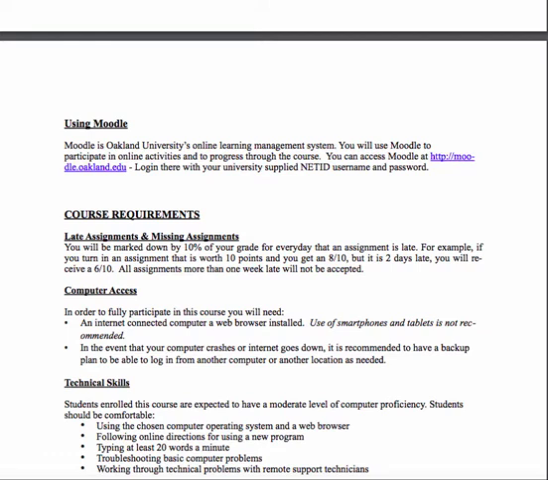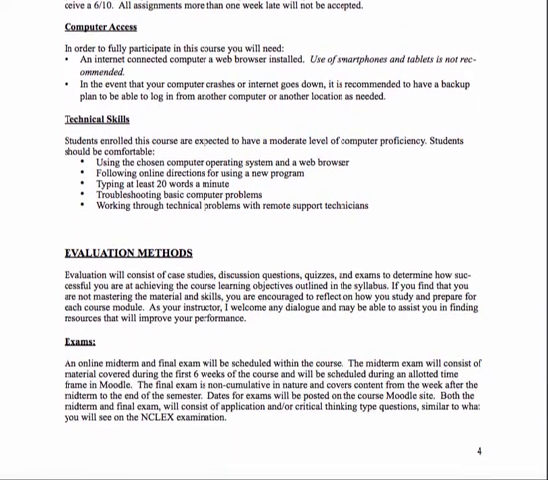Computer access, like I mentioned at the beginning: you do want to try to use your regular computer. It's not recommended to use smartphones or tablets. Make sure you have a really good internet connection when you take a test or a quiz, because you don't want it to crash while you're taking one. Once again, if you have a problem, make sure you let me know. Technical skills, I think you can read through this.